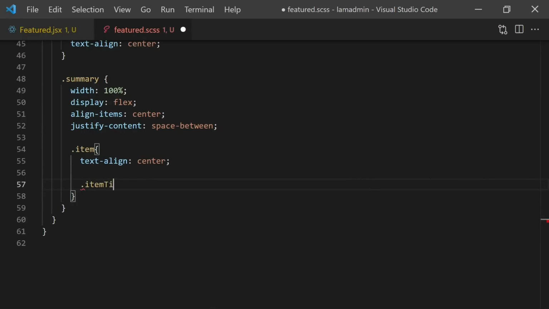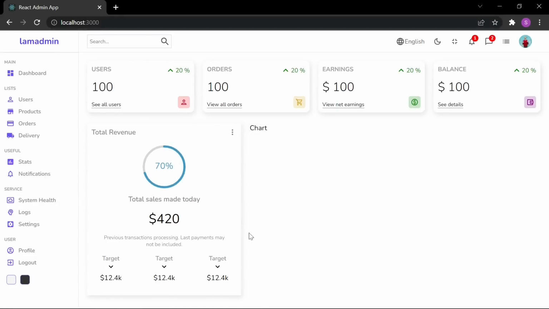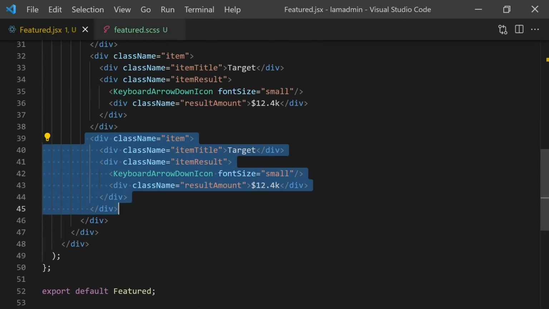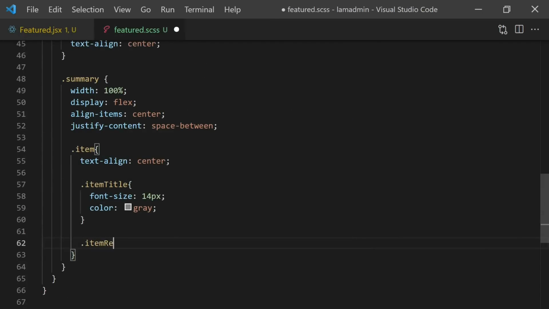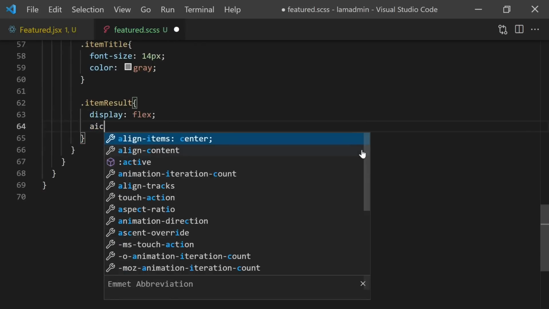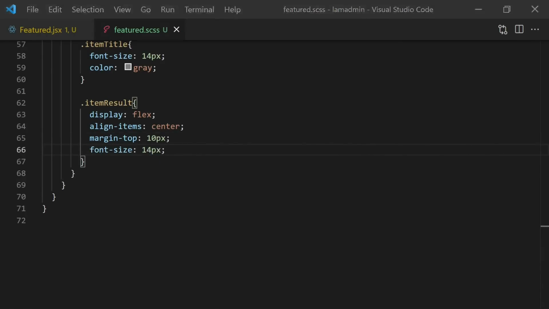And item title inside, font size 14, color will be gray, perfect. And item result, remember, we have item result, which includes our icon and our amount. Item result display flex, align items center. I can give some margin and decrease font size.